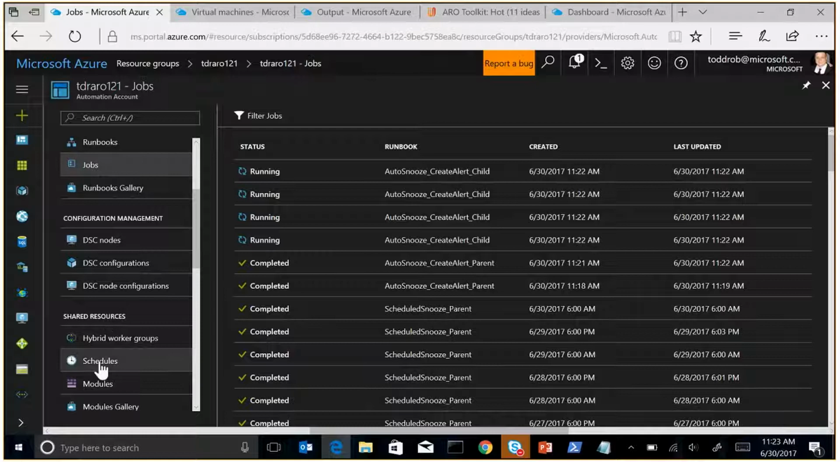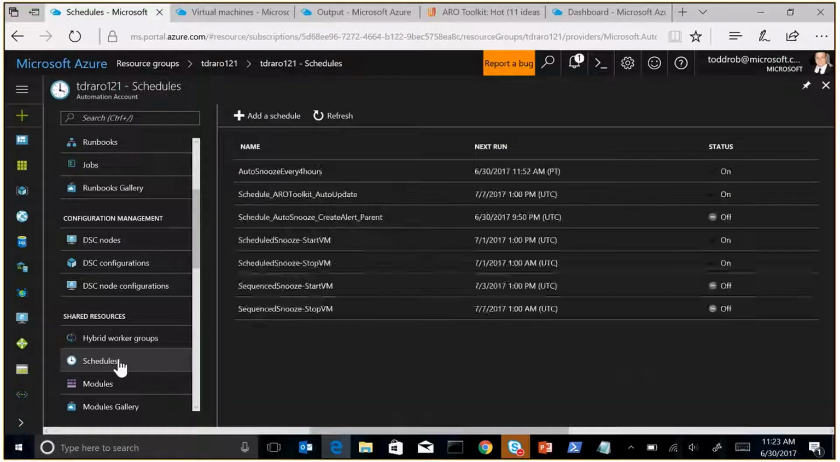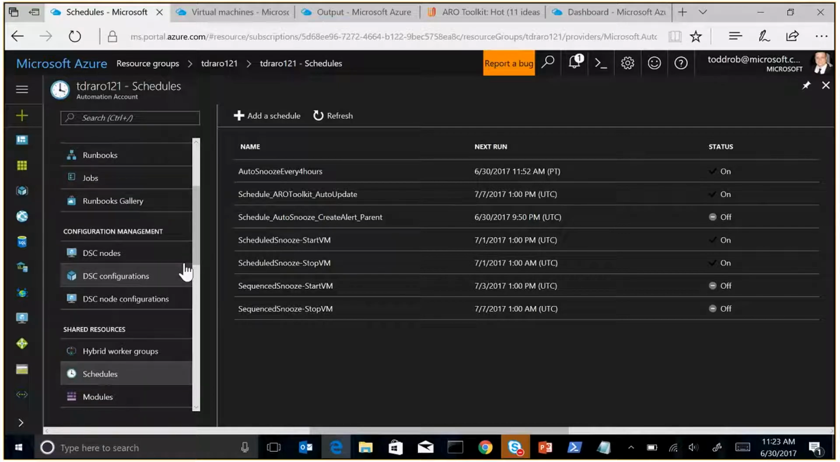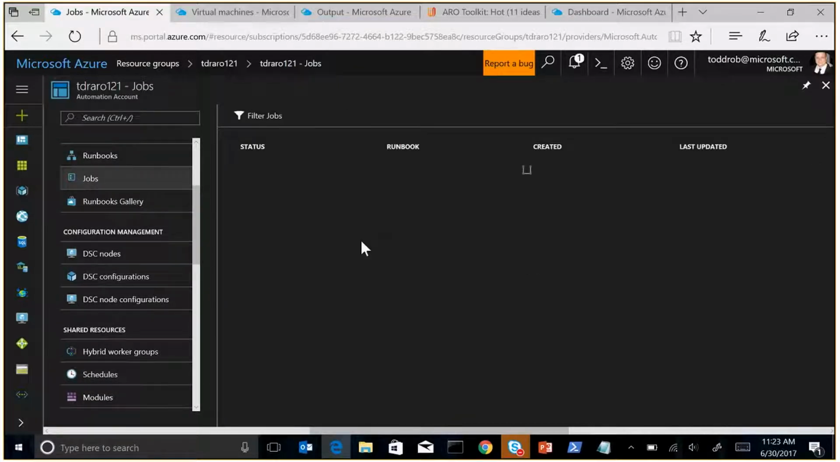So you can see here that it's going and running the child against those. Yeah, you got it. So this is how we accomplish things asynchronously. The parent kind of figures out all the VMs to execute, and it'll call the child runbooks in parallel. So let's have a look. So every 4 hours is on. We're all set to go. And then let's go back and look at our jobs and view some output here.